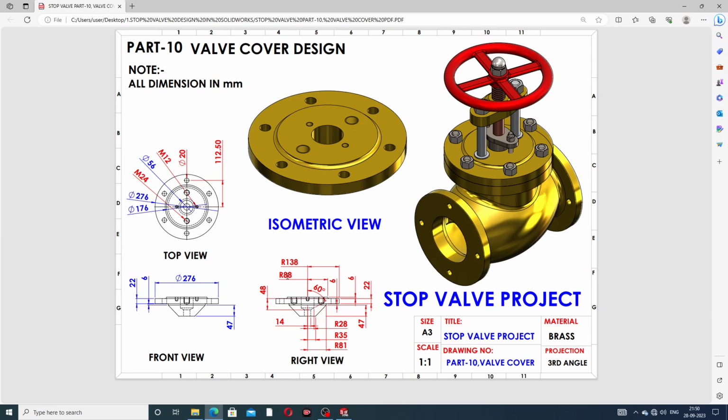88 mm, and this radius is 81 mm distance, and this is 35 mm, and this is 28 mm, and this distance is 47 mm, and this length is 22 mm, and this is 6 mm, and 6 mm is this, and 14 mm is this, and this distance is 48 mm. Okay, and this is a 60-degree angle.